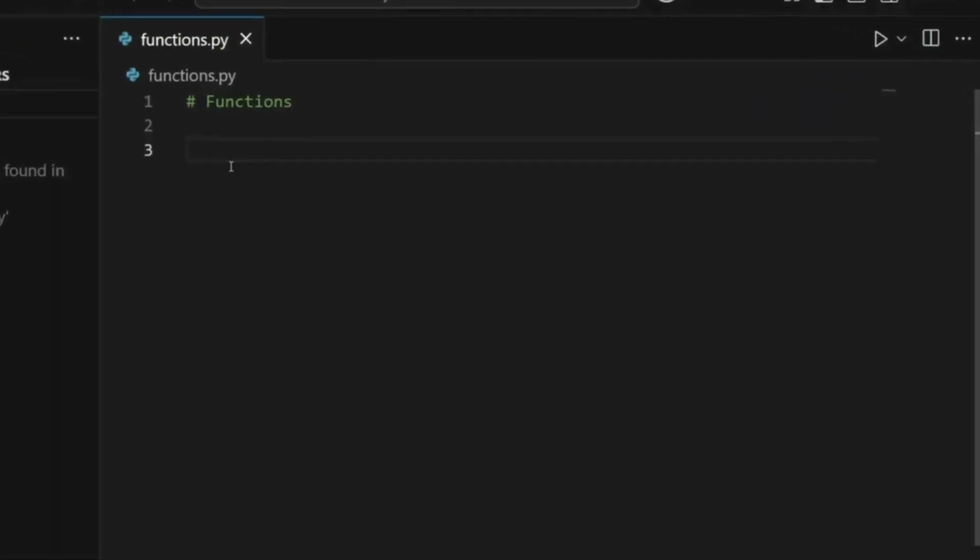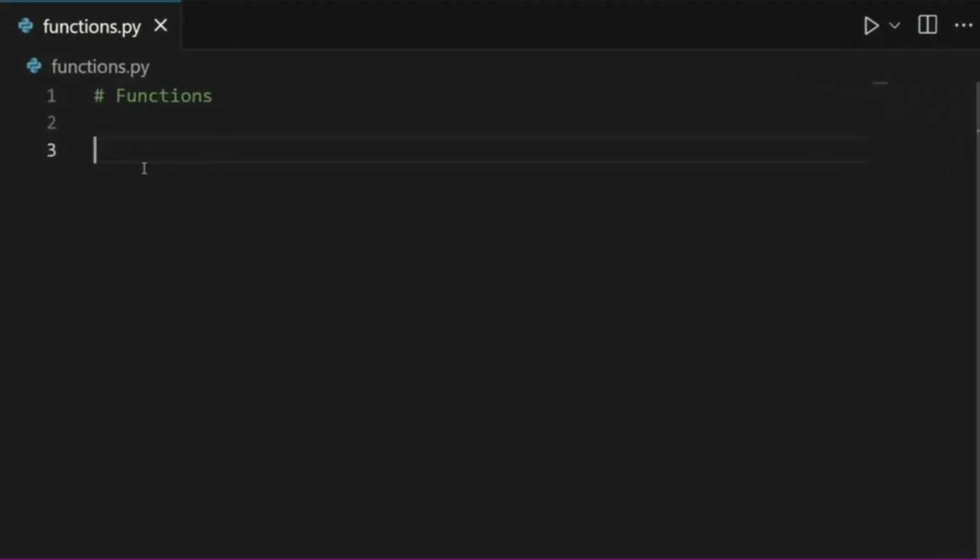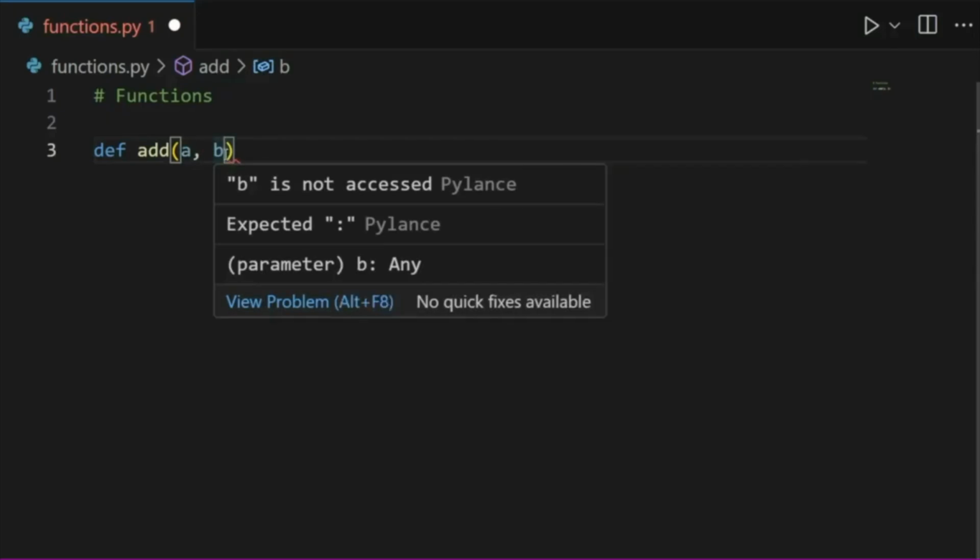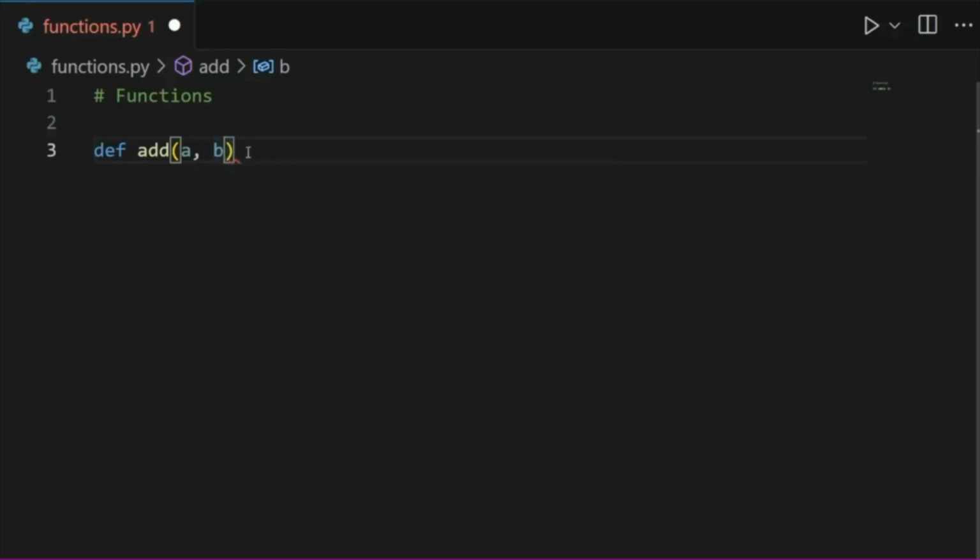Now let's see how to define a function. To define a function, we use the keyword def. We give a name to our function. I'll give add, since I'm making a function that adds two numbers. Now we have to pass parameters, so I'll give a and b. These are basically the numbers that you pass when you're calling this function. If you don't understand it, don't worry, I will get to it in a bit.